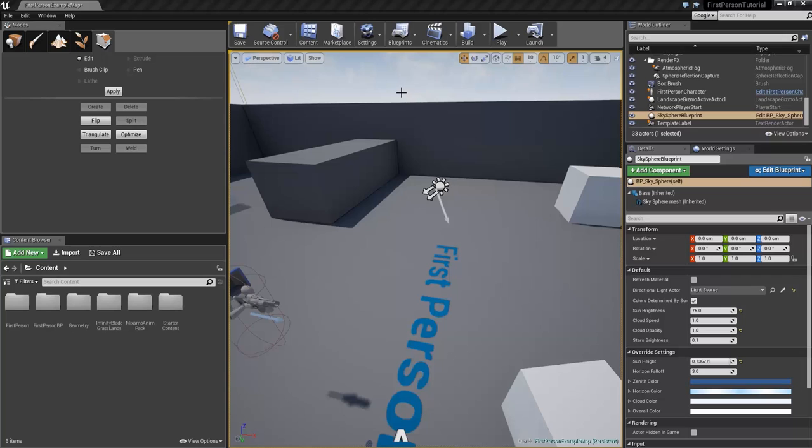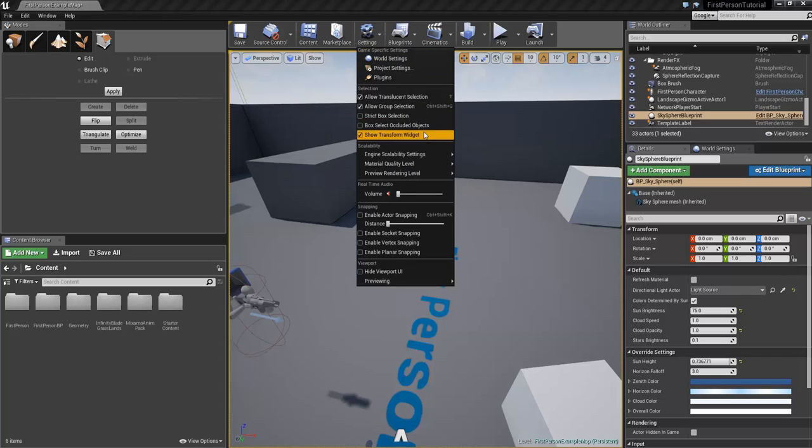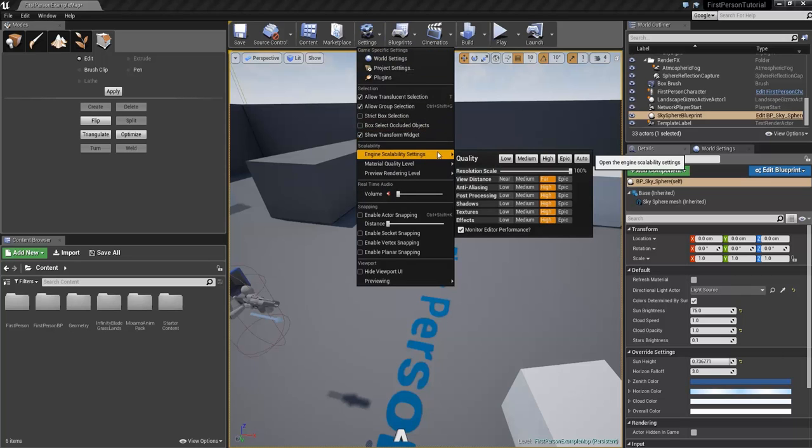Now, just to go back over one quick thing in this menu bar, let's go under Settings. Go under Engine Scalability. If you have trouble running your game at high graphics, you can go to this and change the quality.